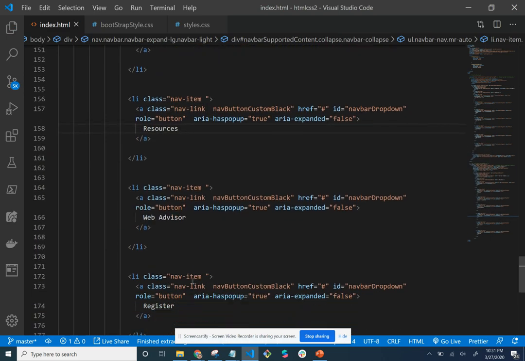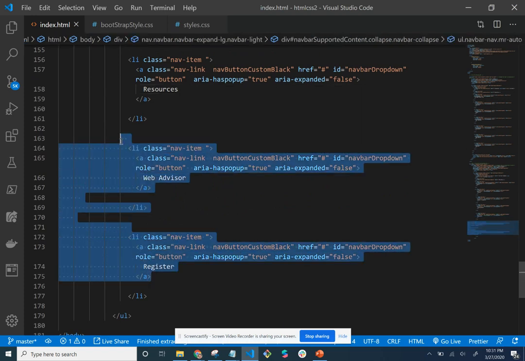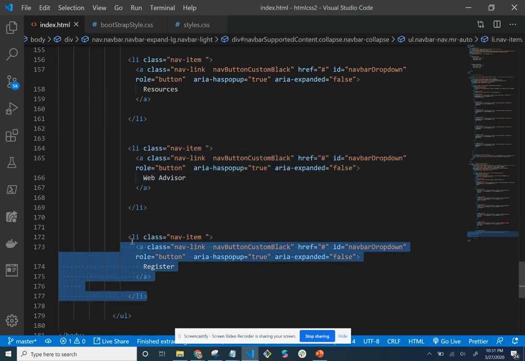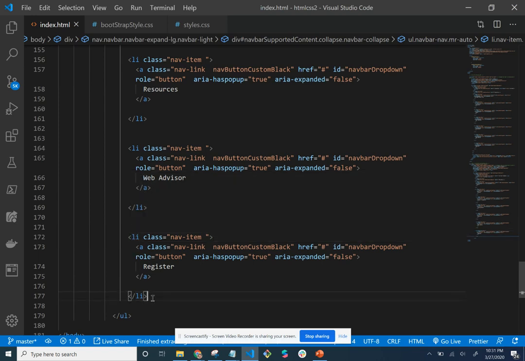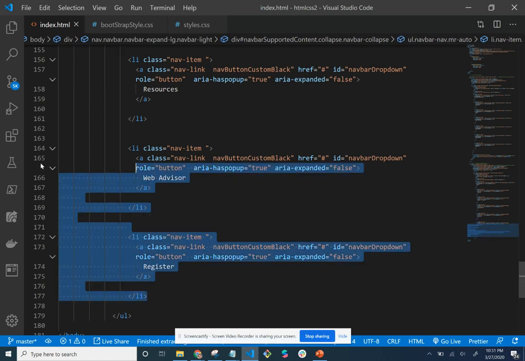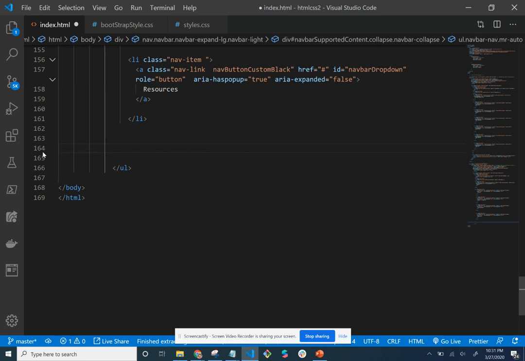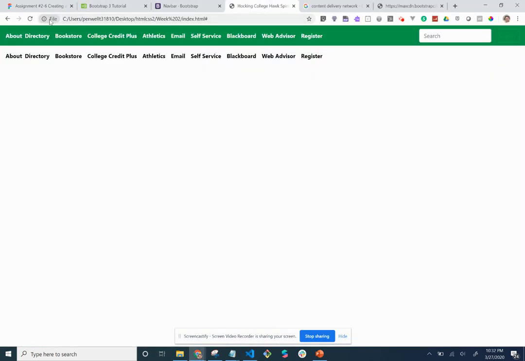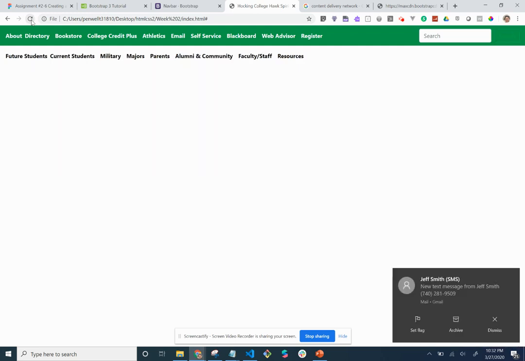And that was it. So I'm going to get rid of these last couple of ones. Actually, this closing list goes with this one, so I'm going to get rid of that too. Okay, save. And let's look in here. Okay, let's change the content, which is good.